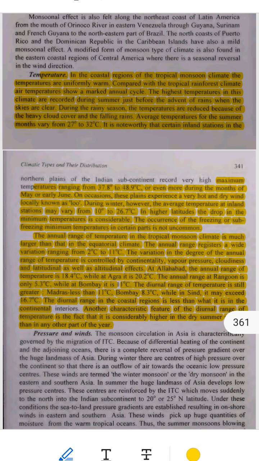Average summer temperature. During summer, temperatures in tropical monsoon areas are usually between 27 degrees Celsius and 32 degrees Celsius. Example of extreme heat. In some places in India, like in the northern plains, it can get very hot before the rains. Temperatures here can go as high as 37.8 degrees Celsius to 48.9 Celsius in May or June. People in these areas feel a hot, dry wind called the loo. It's very strong and can be dangerous if you're outside for too long.